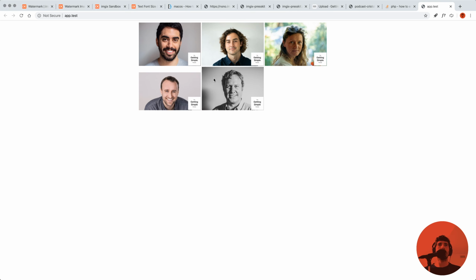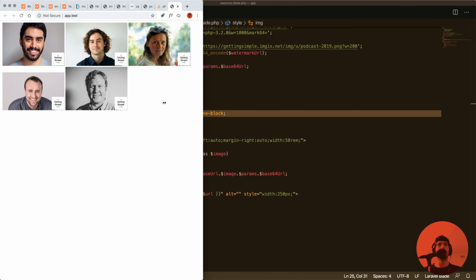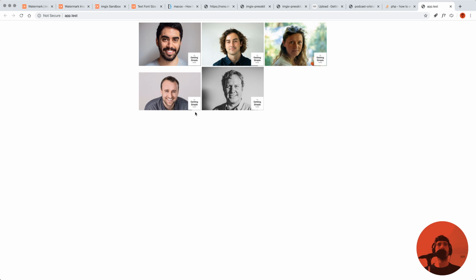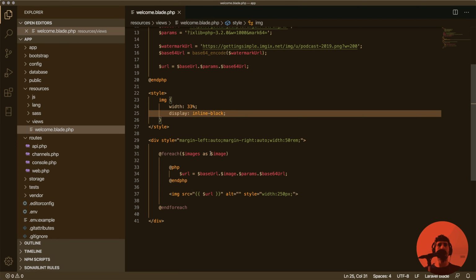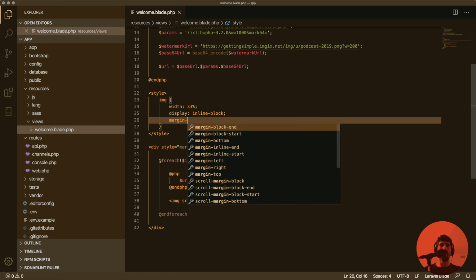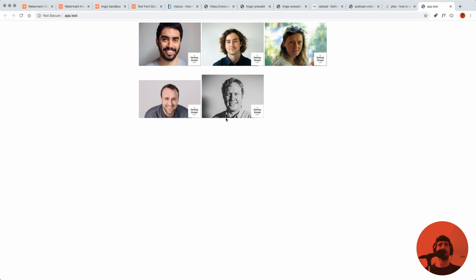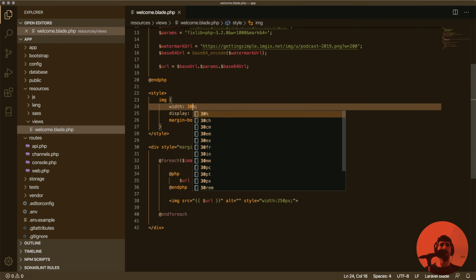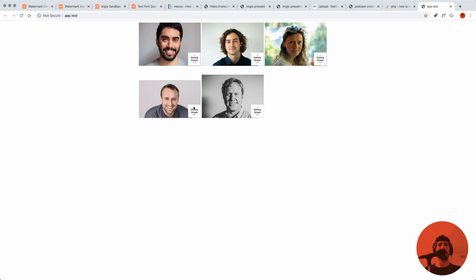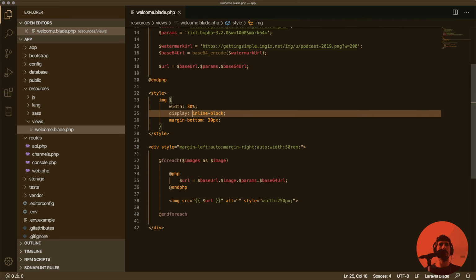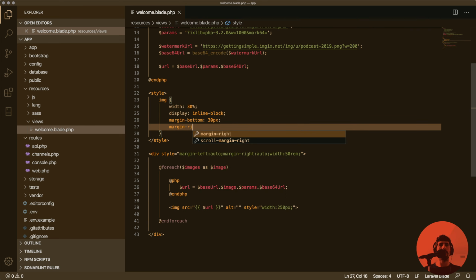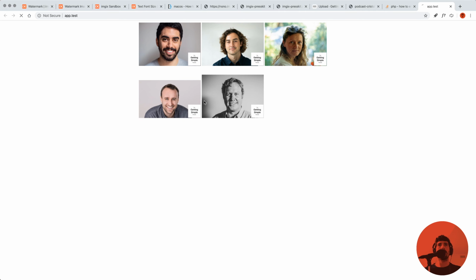All right. Yeah, so we're not cropping, so you can see that the proportions are going to be slightly different. And what we can do now is maybe make it so they have some margin. Margin right is going to be... right. Yeah, that looks good.